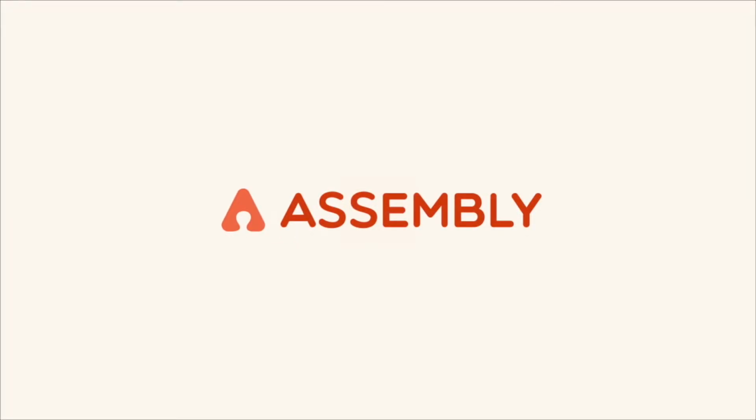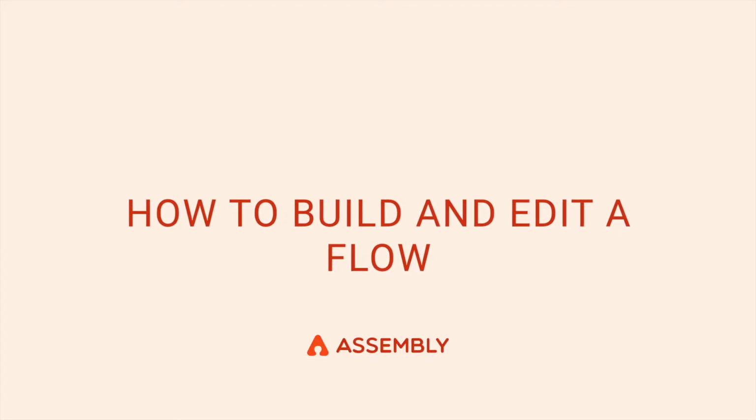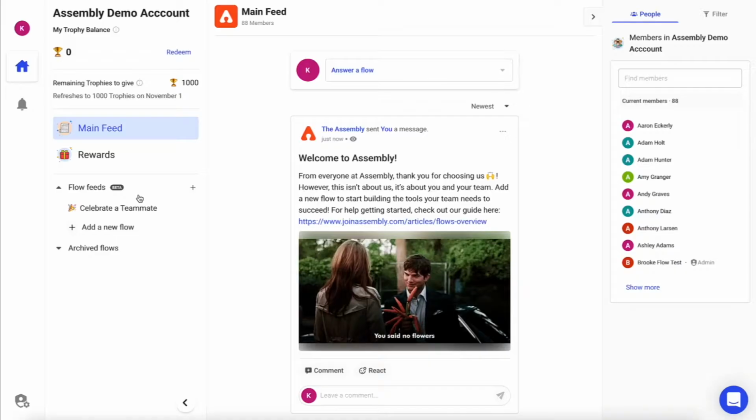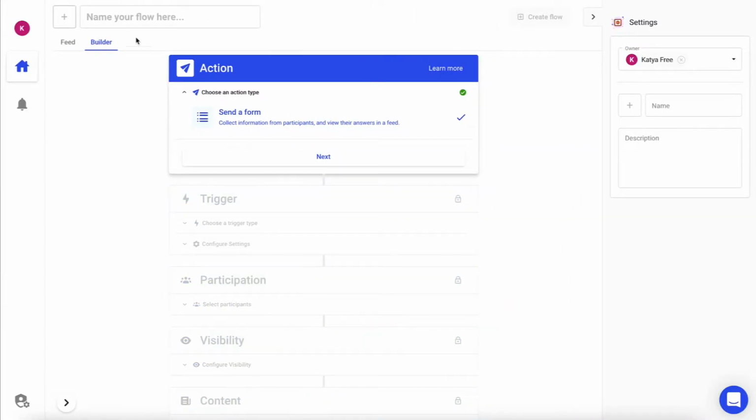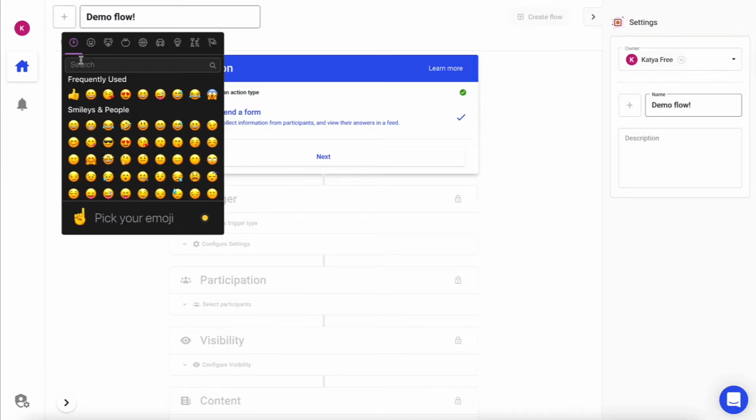I'm going to demo how to create a new flow from scratch. From your Assembly screen, click Add New Flow under Flow Feeds. Click Start from Scratch and name your flow and select an emoji.